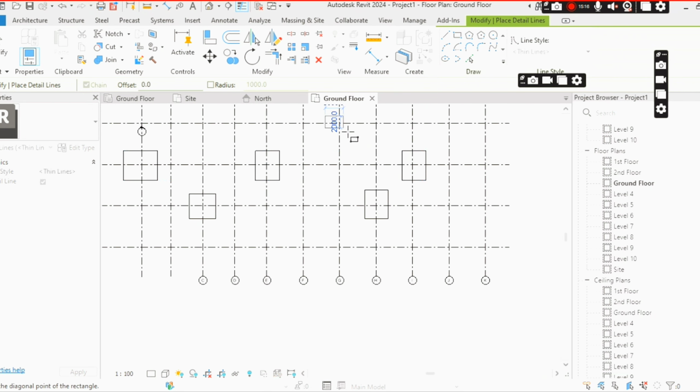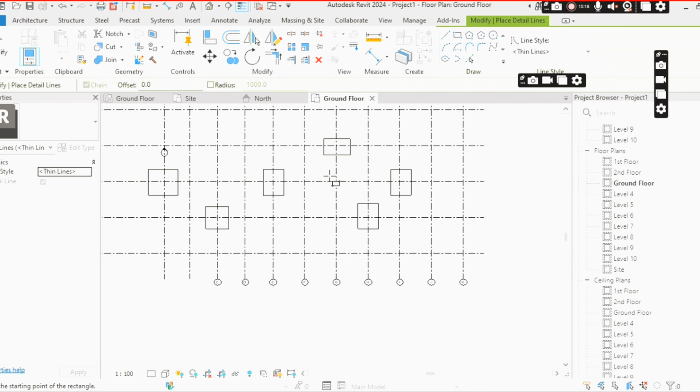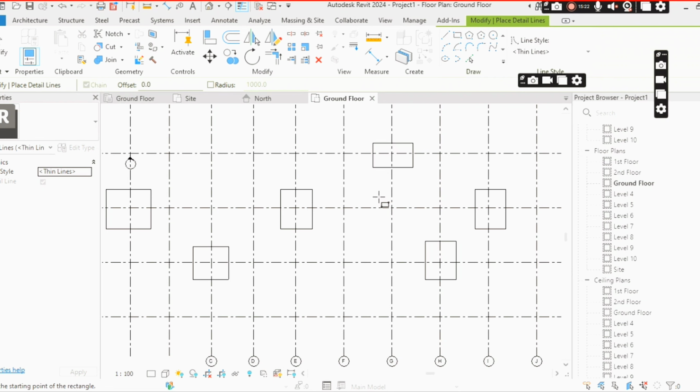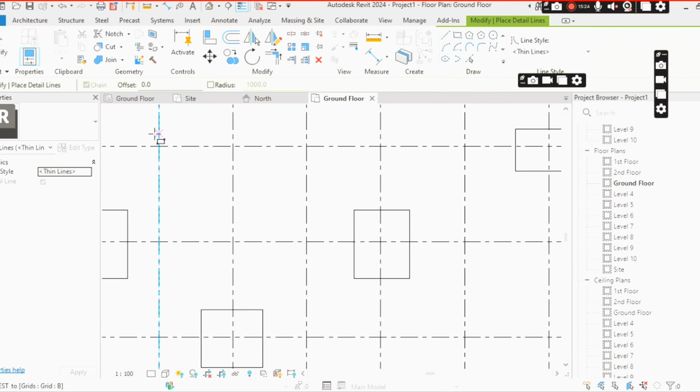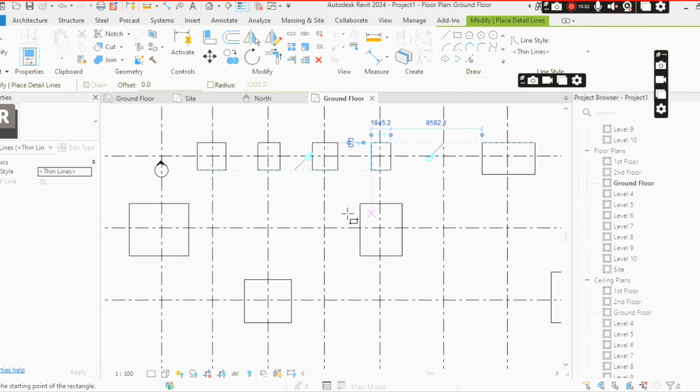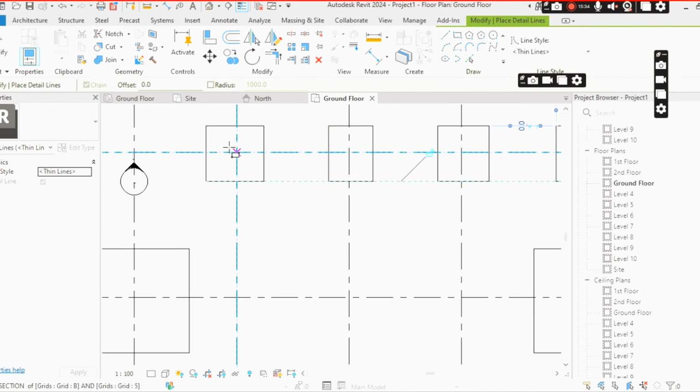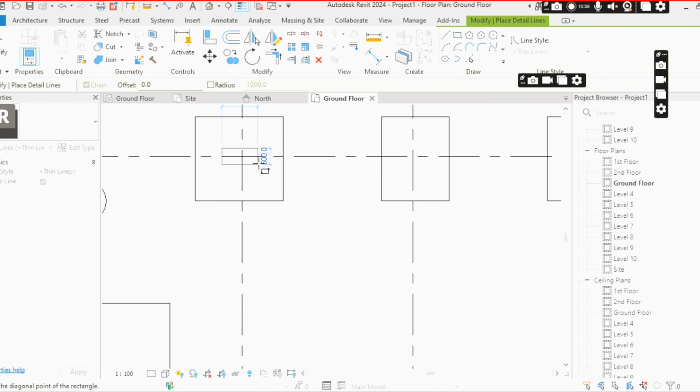So each and every intersection point, I'm just doing this as an example here, don't think in such a way, because at each and every intersection point the foundation will be placed. Below this foundation, above it there will be a column. This is one column, this is one column.